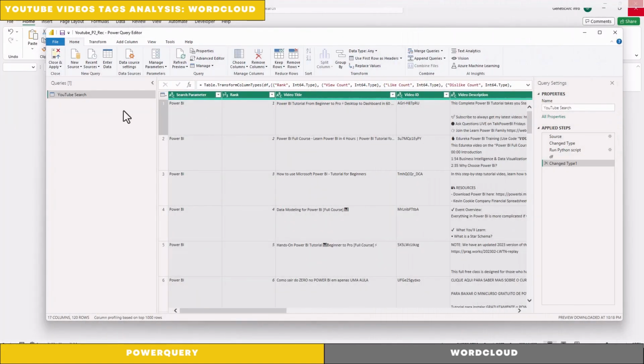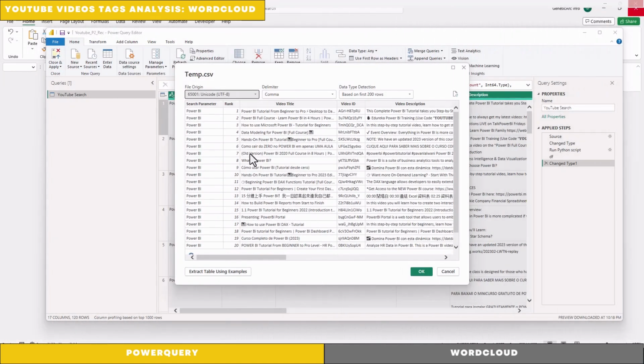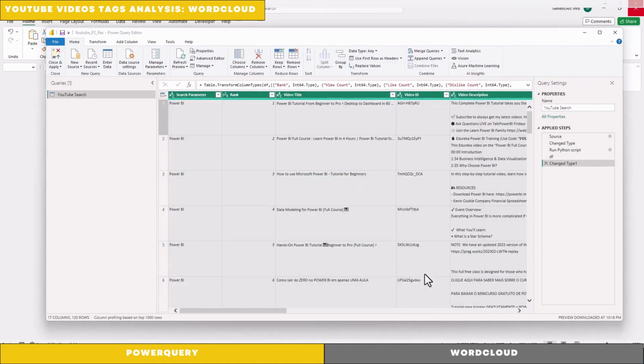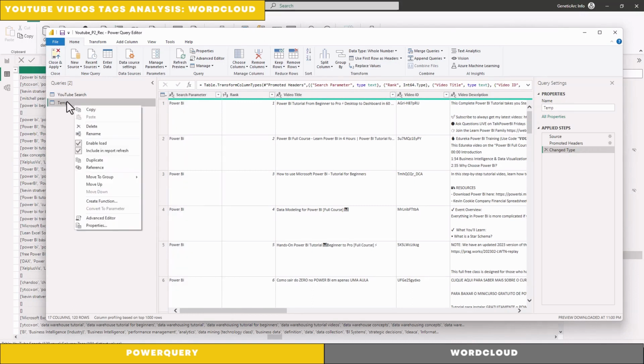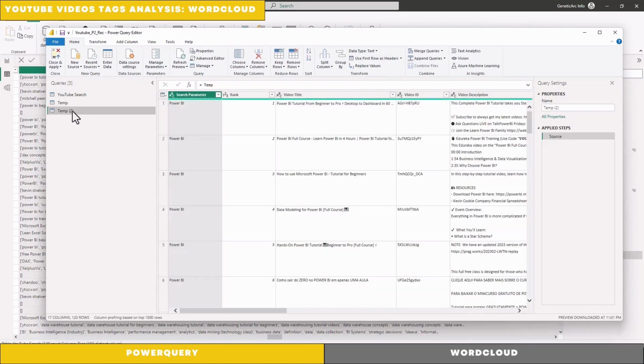Now in Power BI, we'll just import it as a new source. Let's select text or CSV. So I have it imported here. Let's click OK. So this is a temporary query, we'll use it to make some transformation. So the first thing we're going to do is right click on this temporary query and reference it in a new query, and we name it tags.